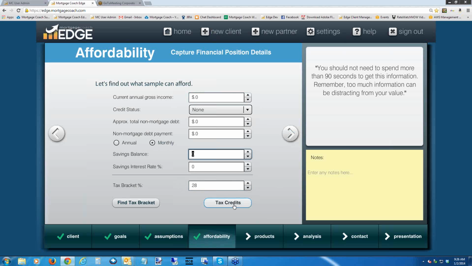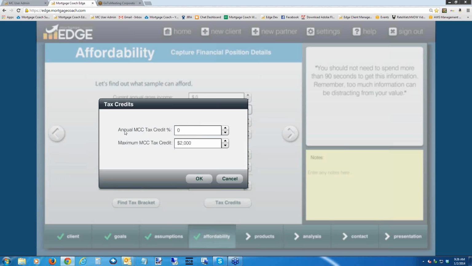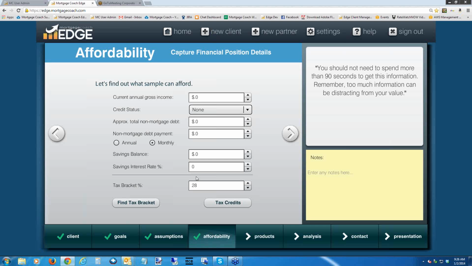Now, if you were doing the MCC credit, you can go into tax credits here, and you can tell Edge exactly what you want to use here. Basically, how much of that percentage can they deduct, and what's the cap? I know here in California, they can deduct up to 30% of the annual interest, and it cannot exceed $2,000 per year. So now that I've got that in there, that MCC credit is going to be available on any new purchase products that I choose.